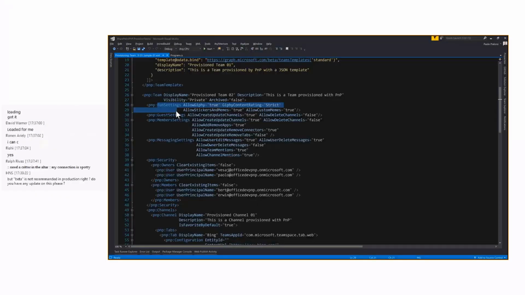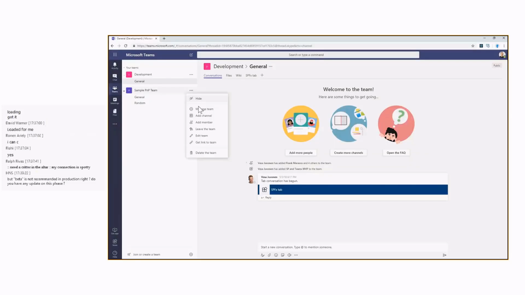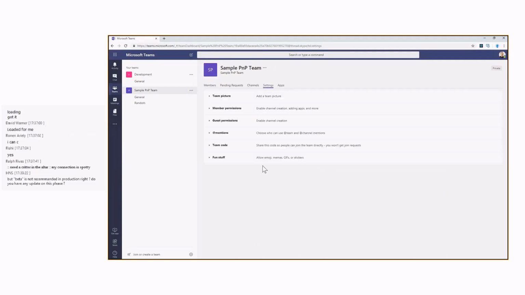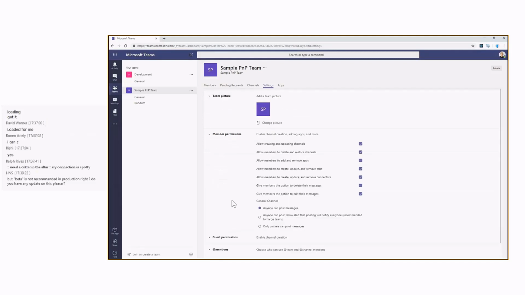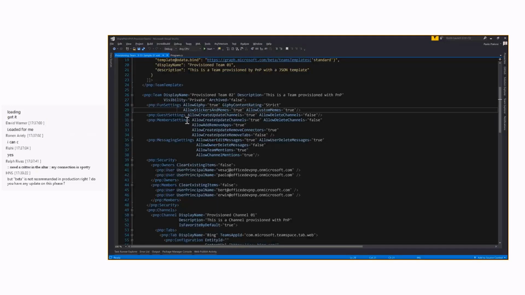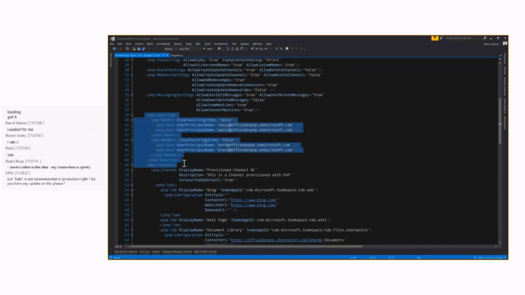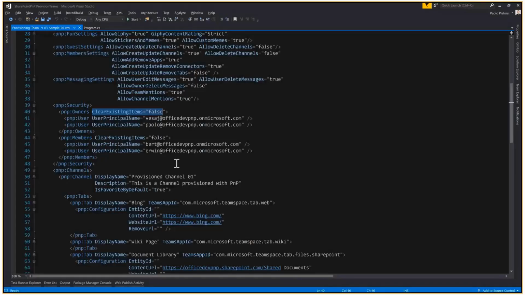We can provision settings for the fun settings, the guest, member, and messaging settings, as you can see. We have all of the options that usually you find available in the UI of Teams when you go under the Manage Team section and you select Settings. All these items will be available in the XML as well. You can configure the security section through which you can define the owners and the members. And if you want, you can even clear all the existing ones and create new ones if you need it.